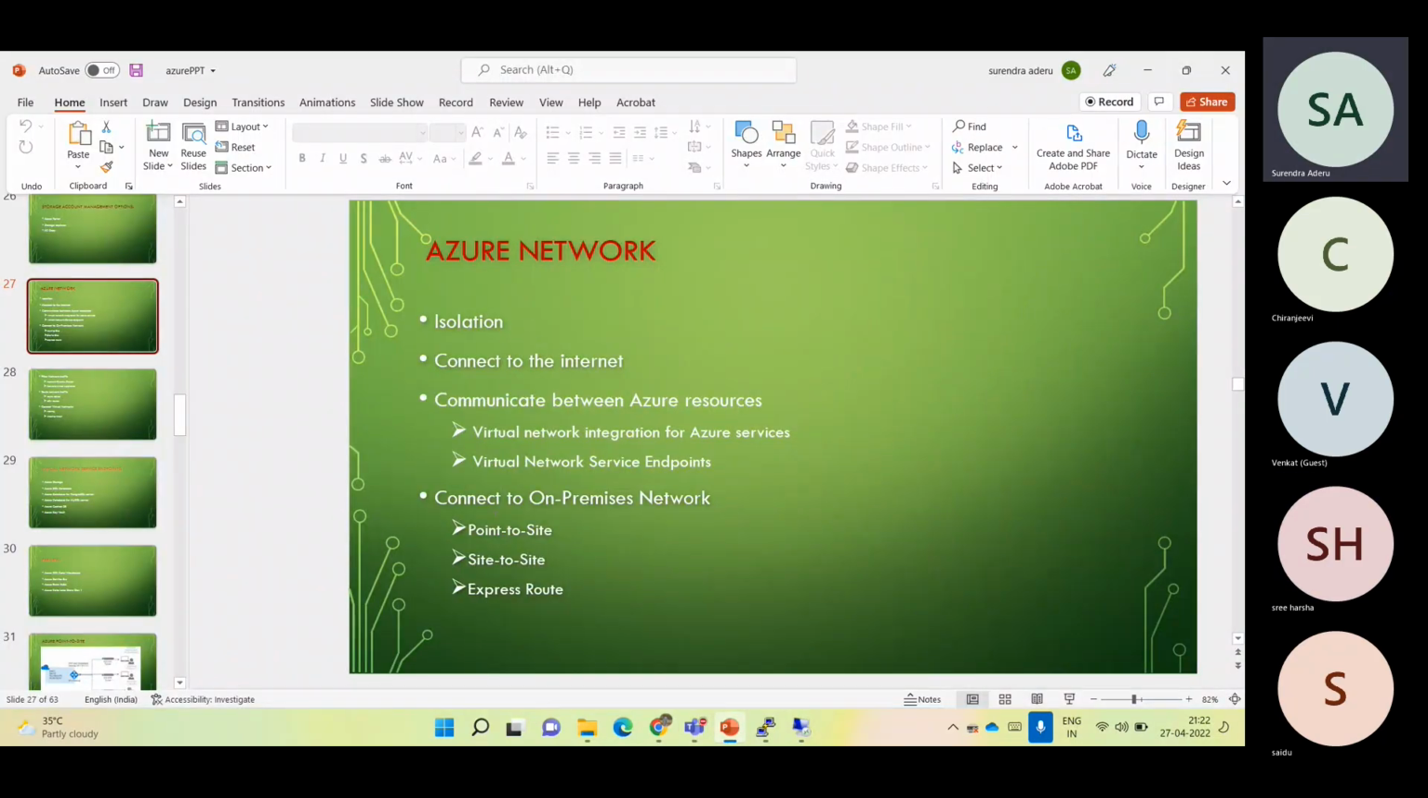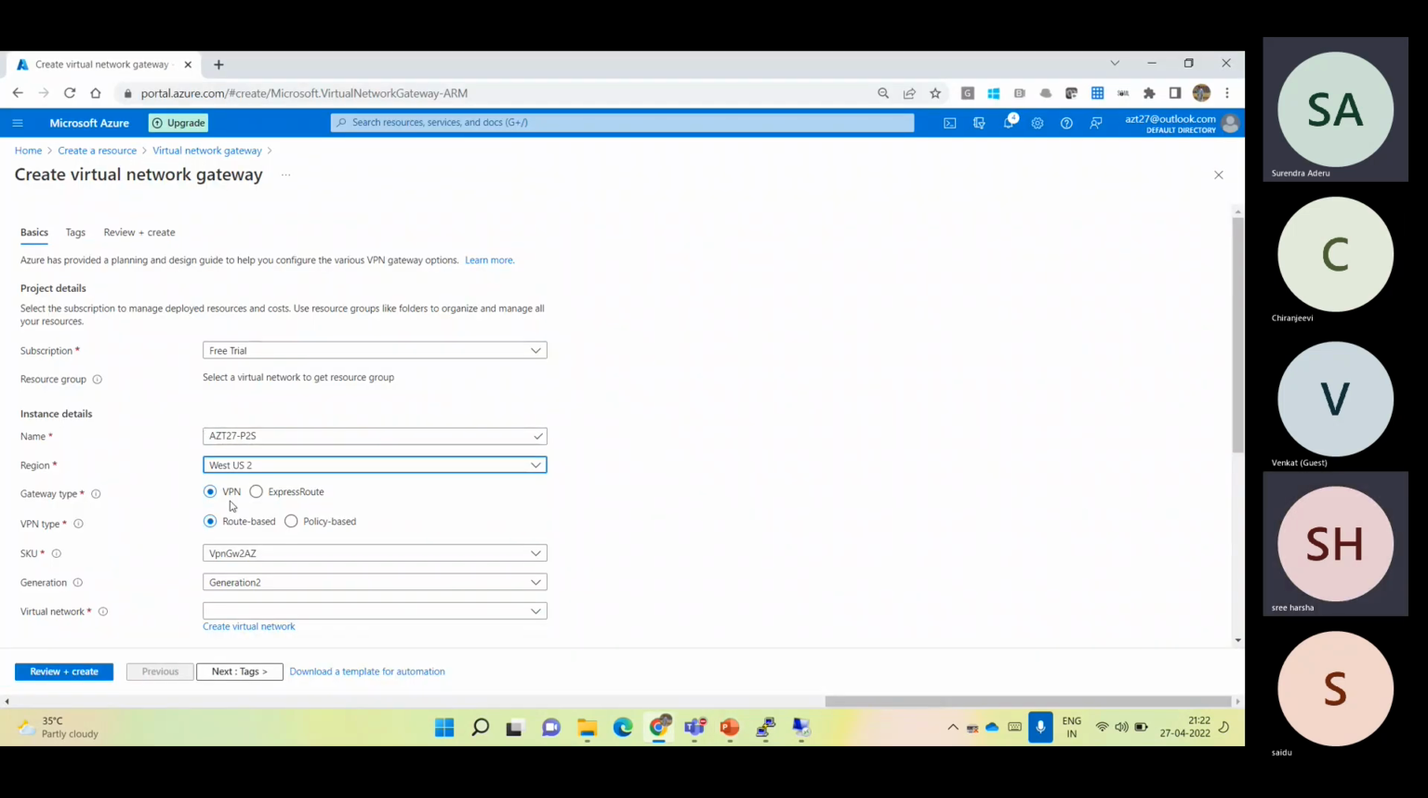In this scenario, for point to site and site to site, if you are creating this, your gateway type should be VPN. If you are creating the virtual network gateway for an ExpressRoute scenario, you need to select the gateway type as ExpressRoute. Clear? So in our case, we are creating a VPN, so you need to select VPN.